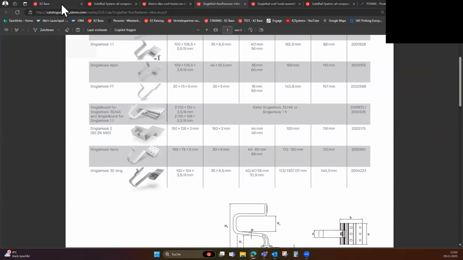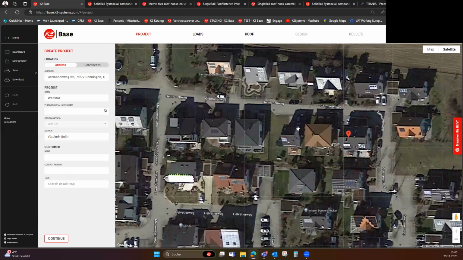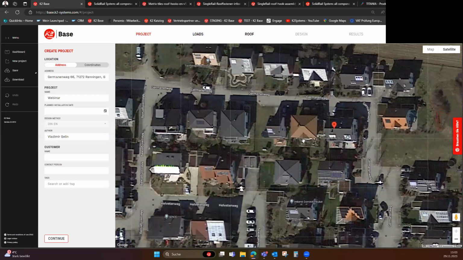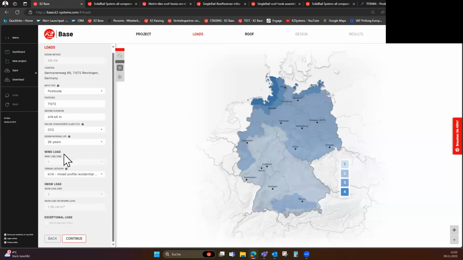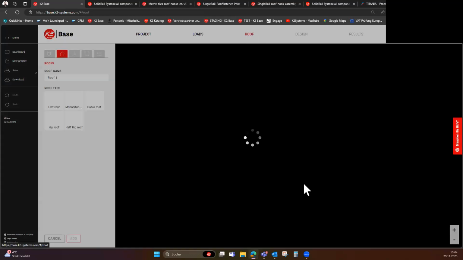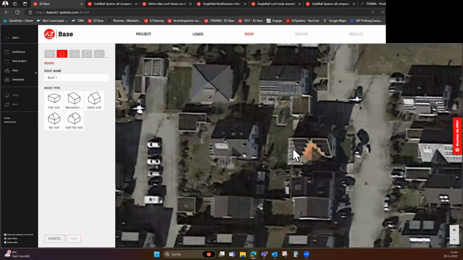So now we are switching to base. I have already pre-selected some roofs with the form we are looking for, heaped roofs. I believe you know how to do it. You just put here the address. Address is very important because the wind loads and snow loads are calculated usually automatically. So this is the main reason for the address. Here, you have to select the terrain category, and then you can just draw your roof.